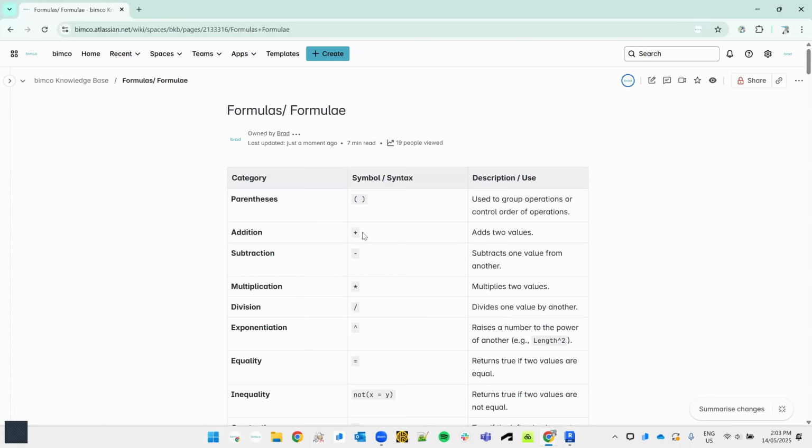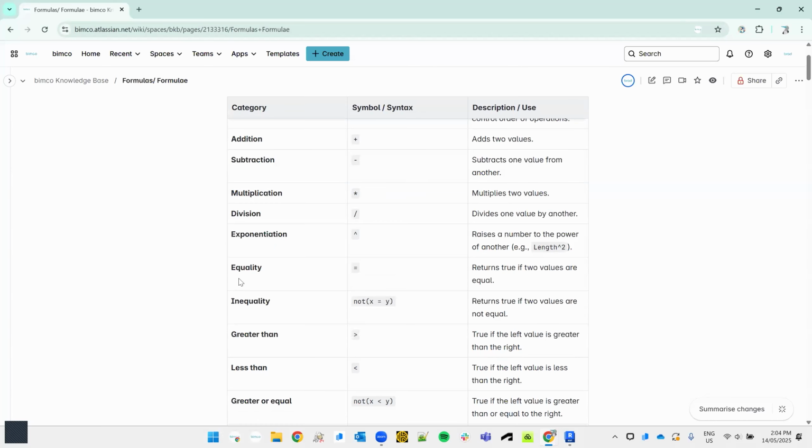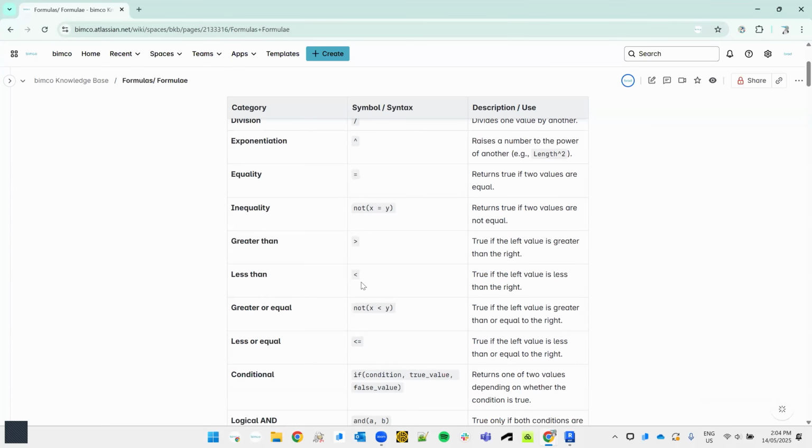Of course, we've got addition, subtraction. Multiplication is the star symbol. So rather than the X, division is the slash. Exponentiation is the up arrow on the keyboard there. Equality is equals. Inequality, well, there isn't actually a symbol that you can use for this. So what you need to do is a not equation. So not X equals Y. So that's inequality. Greater than is the greater than symbol. Less than, the less than symbol.